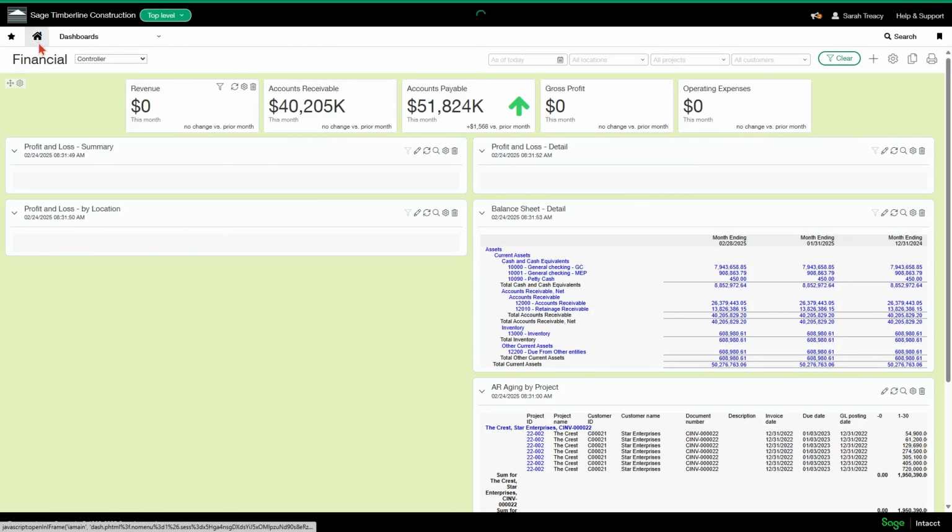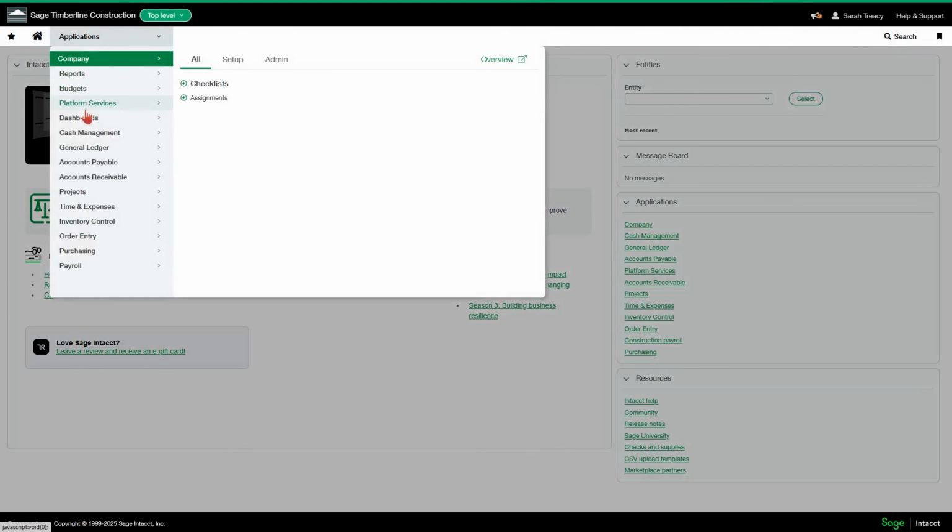So if you're not seeing dashboards, it means that you do not have permission to access that module, in which case you would either need to be given access or have your administrative user build out a dashboard for you. So you would need to speak to them about that.